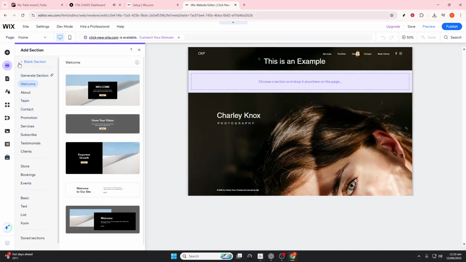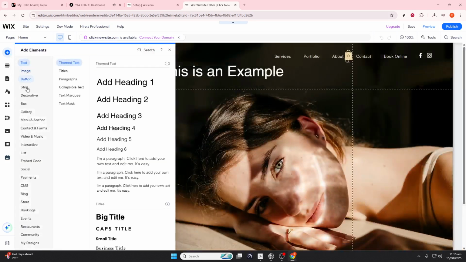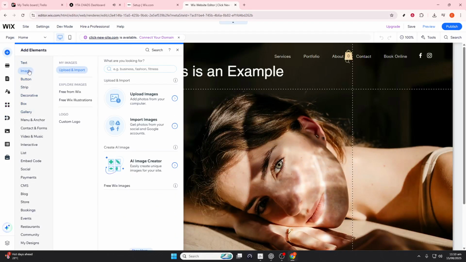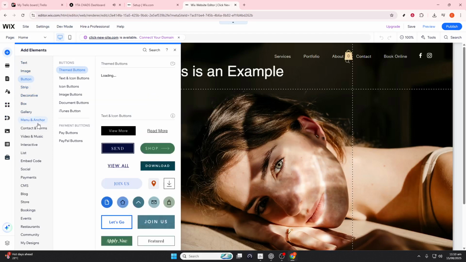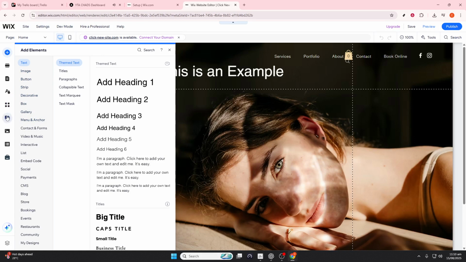Next, let's make a change to the images. To do so, click on any image you'd like to update, then select Change Image to upload a new one. This flexibility allows you to keep the content fresh and relevant to what's happening with your brand or personal site.